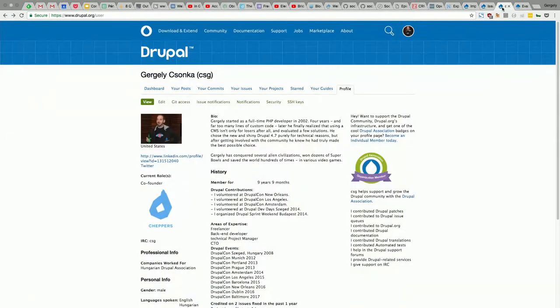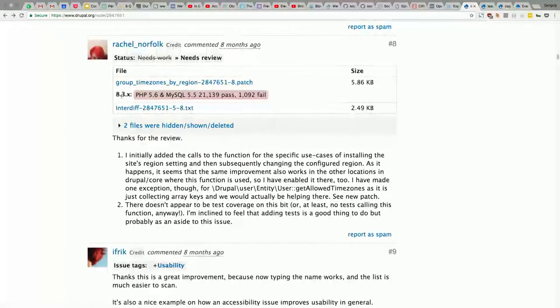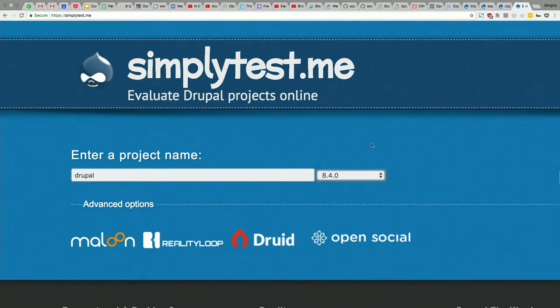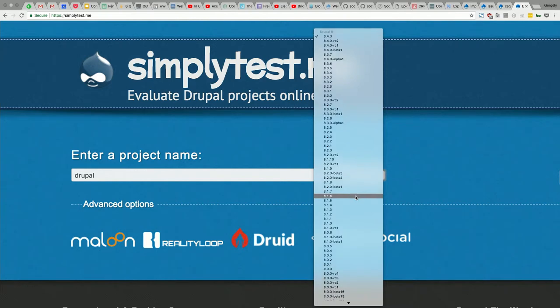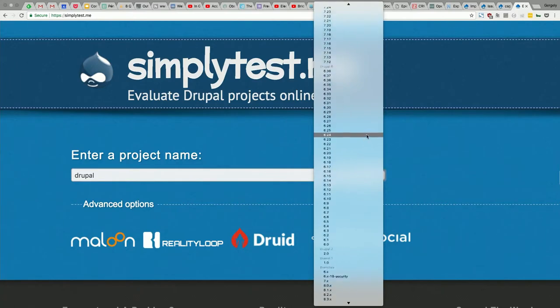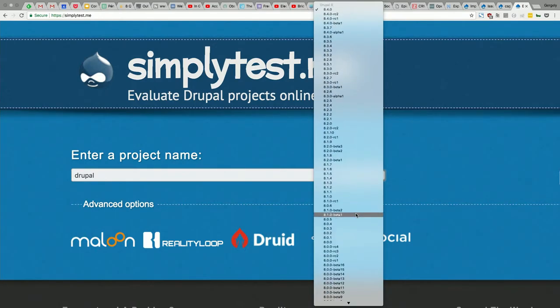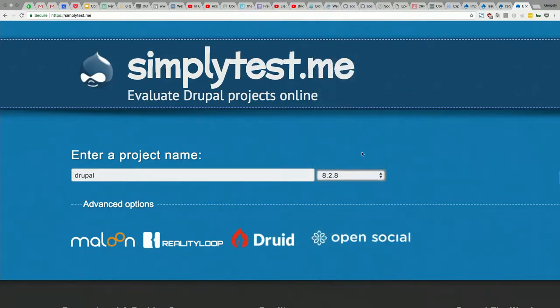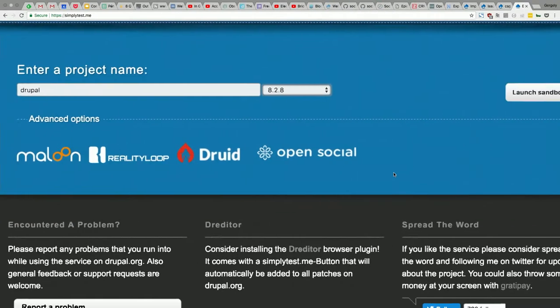Sorry, I have to check something. So 8.3 was in the latest development branch. So we are going to test with the latest 8.2 version, but of course, if you do any real reviews in the future, you should always do it for the latest version, which is unfortunately the bottom one, so it's not at the top where I think it should be. But whatever. So let's see. I think it was 8.2.8, I guess. Yes. Okay.